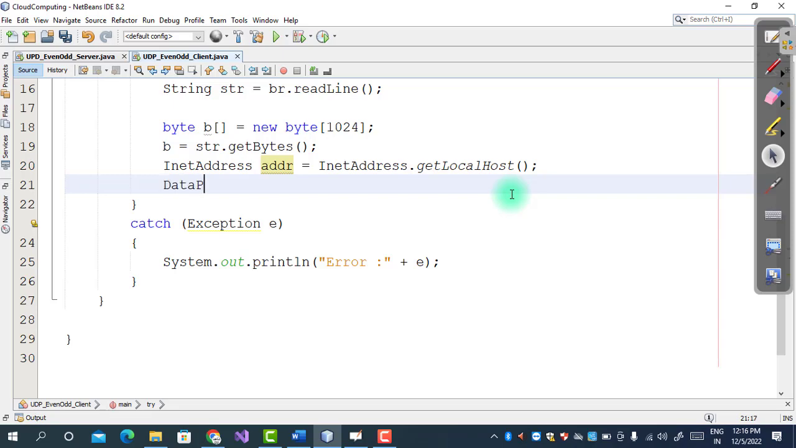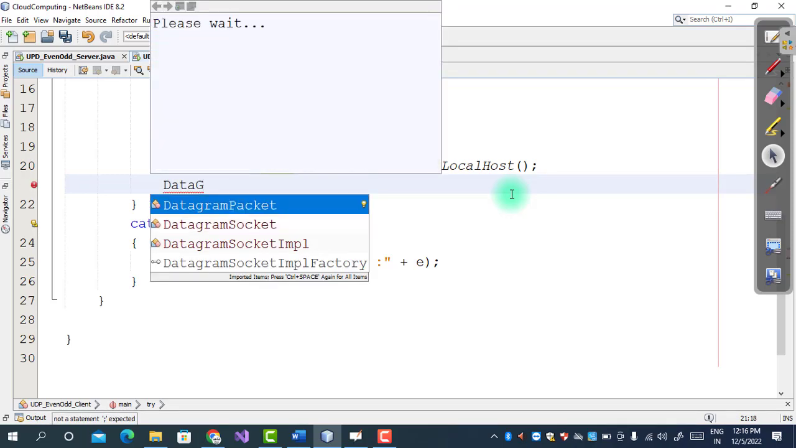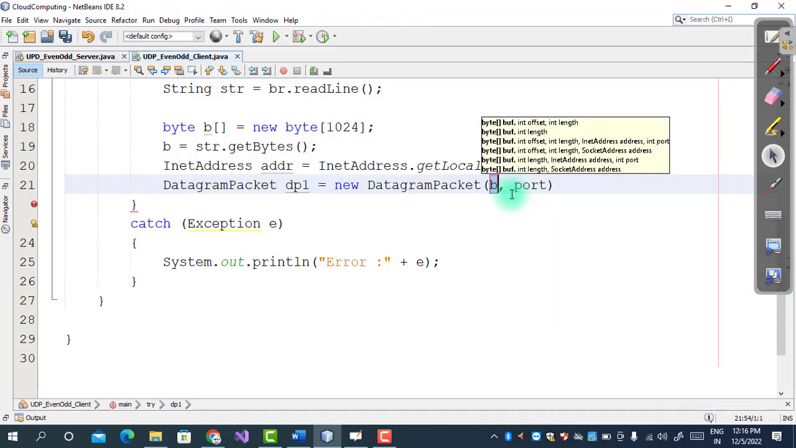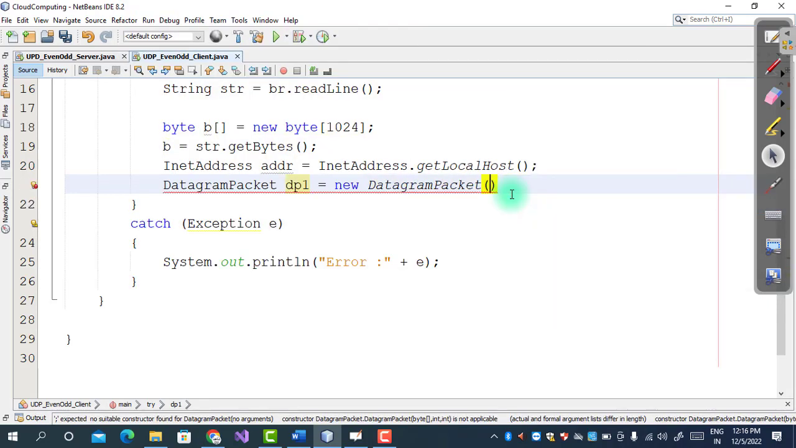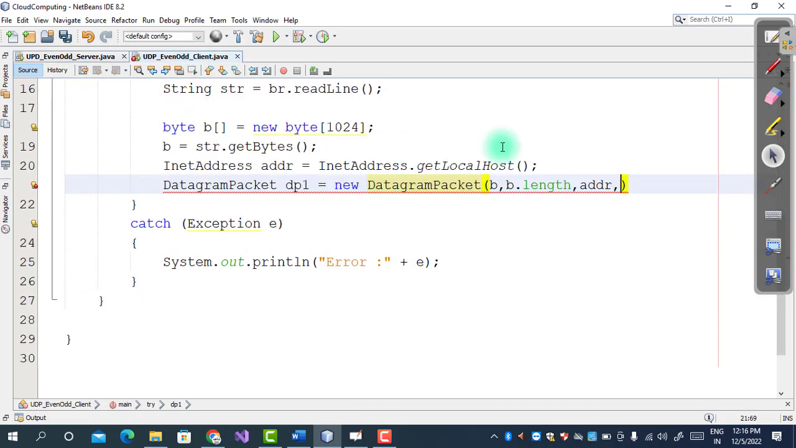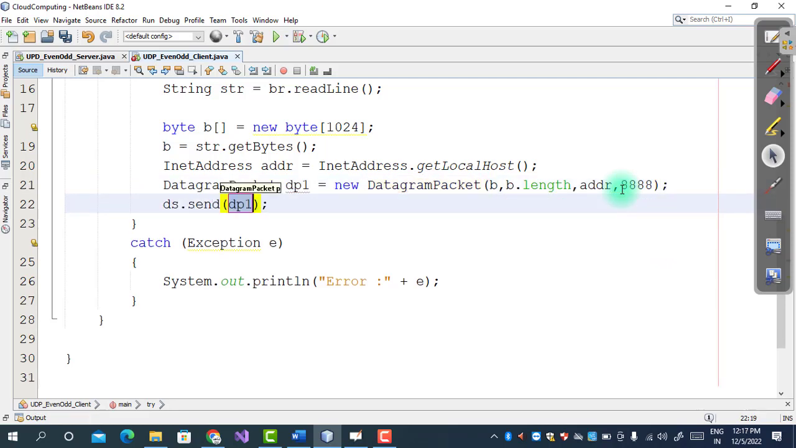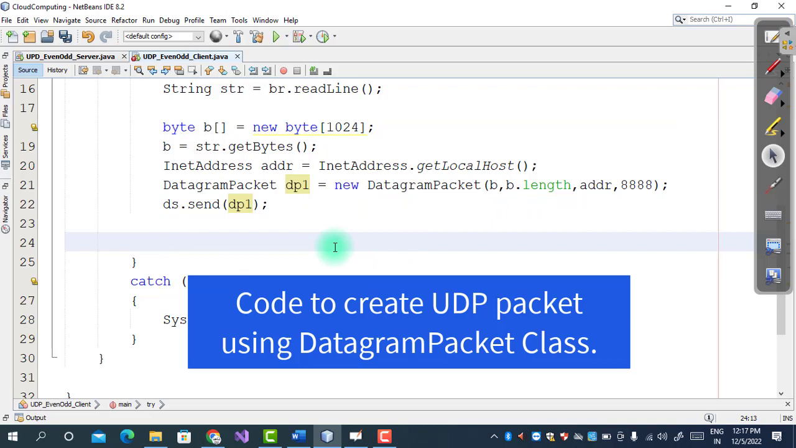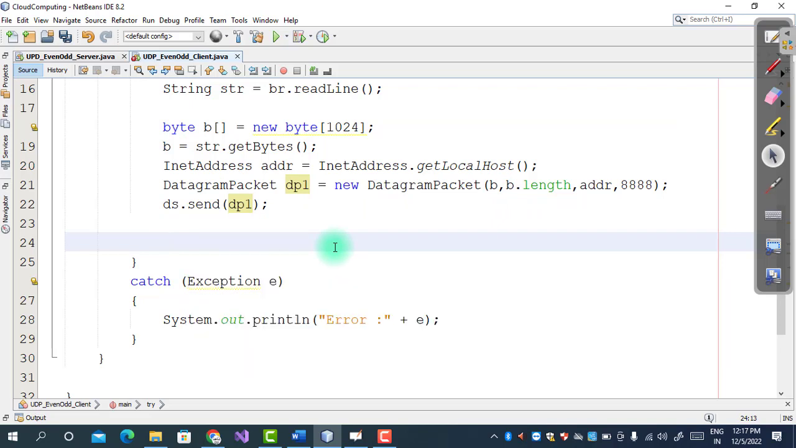Now we create a DatagramPacket, dp1 equals new DatagramPacket. To create a packet, we require four parameters. First, the data which is sent, how much data we want to send, then the IP address of the other machine to which we want to send, and then the port number of the server machine. The server is executing on port number 8888, so we type 8888 and then ds.send. We send the packet dp to the server. These five lines are used to create a packet and send it to the other machine.